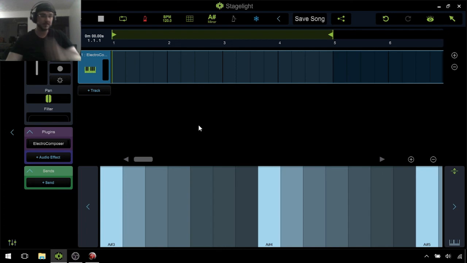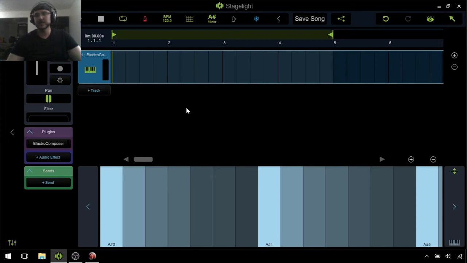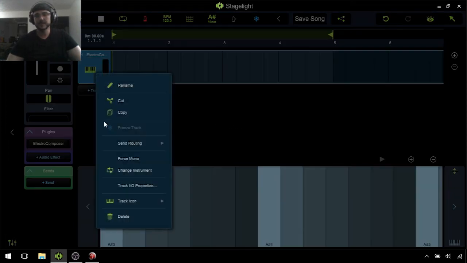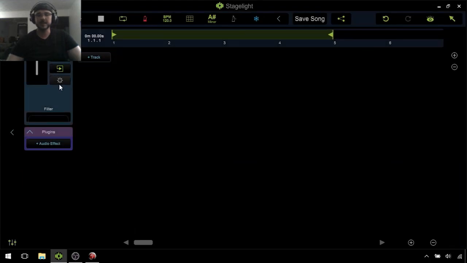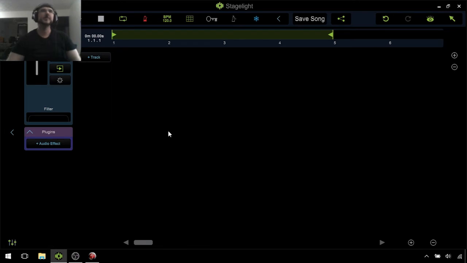like I mentioned, I'm not going to use these right now, so I'm just going to delete this track. On computer, at least, you can right click and delete. I can't recall how you do this on the app other than to go to this gear icon, so I think that's a one-off just for a computer. I'm going to turn this key lock off for now because I'm not using it.